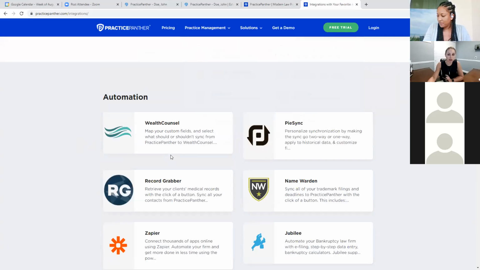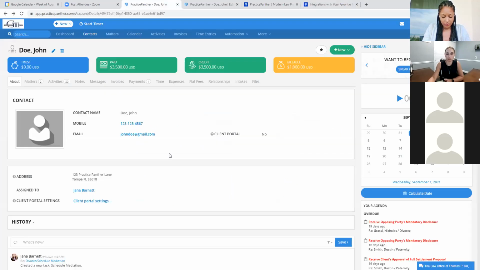So does anyone have any questions so far before I go farther? If it's about the invoicing ability or the integrations or anything like that? No? All right, perfect. Okay, so we'll go over these tabs a little bit.